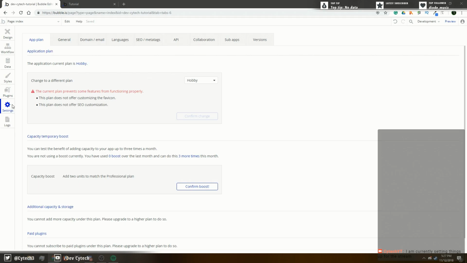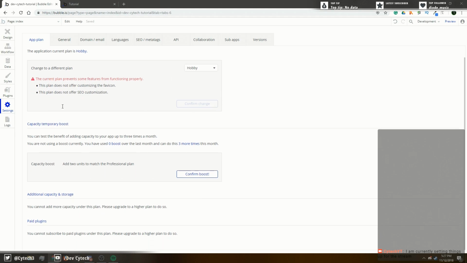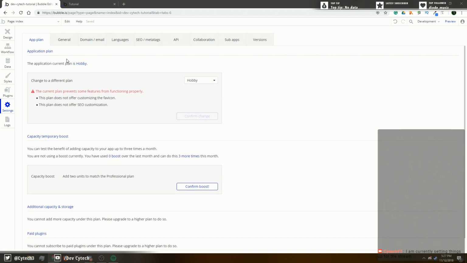This is where it gets fun. This is where it gets a little fun, but not really. In the app plan and settings, we're going to go through the settings now. In the app plan, you can select what you have.